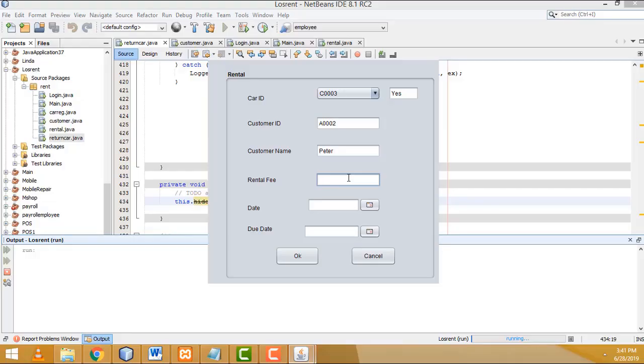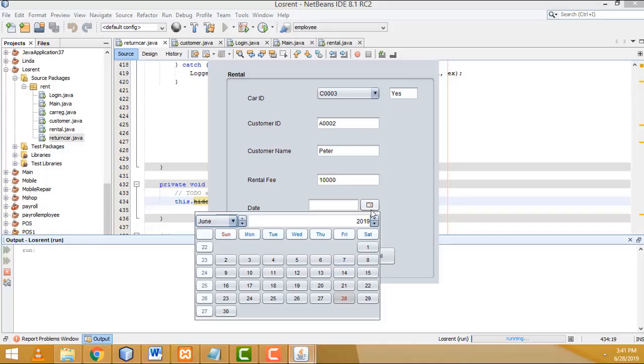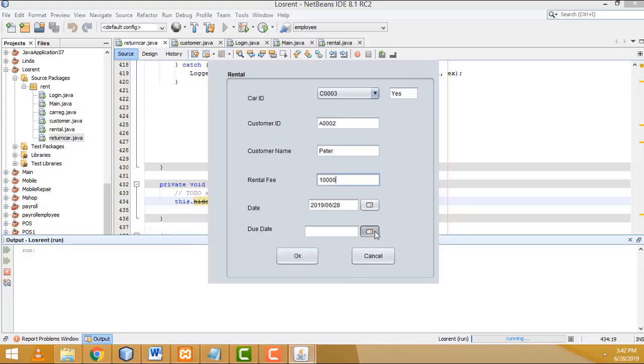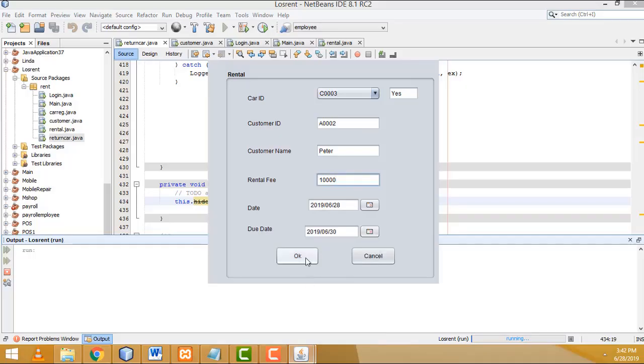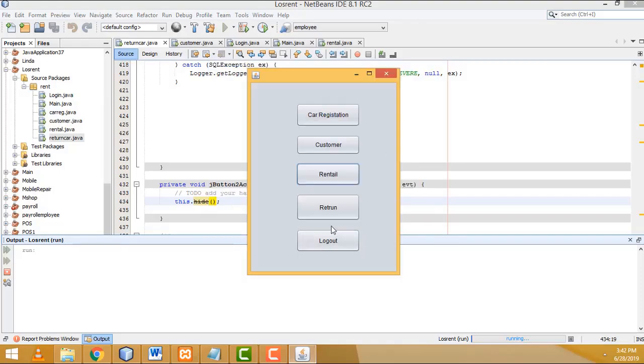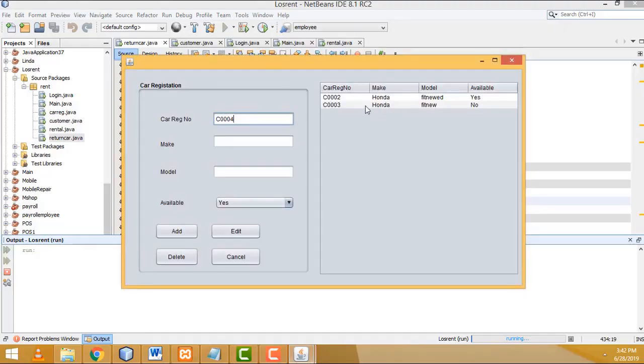Rental fee I am going to give as 10,000. After that the date should be today's date, this one. Return date, you have to write 30, right. Now click OK. Success, record added. Now you will be able to see the record. Cancel it. Now if you go to the car registration table, here this 003 car is not available, right.